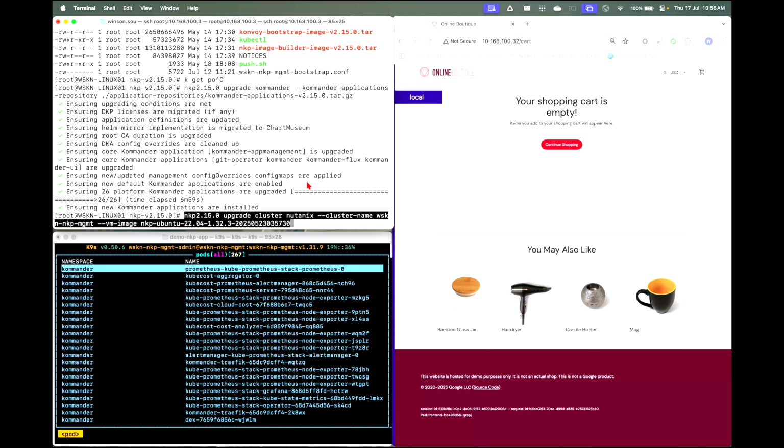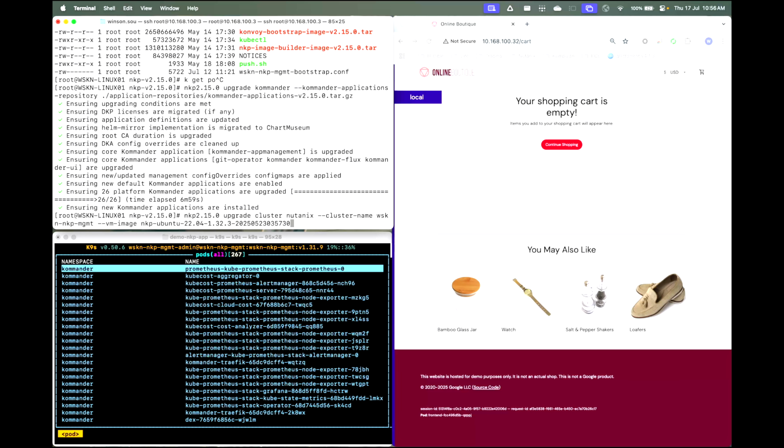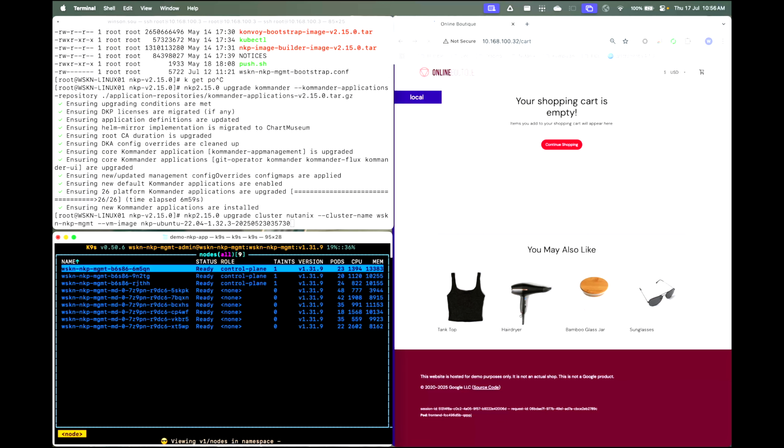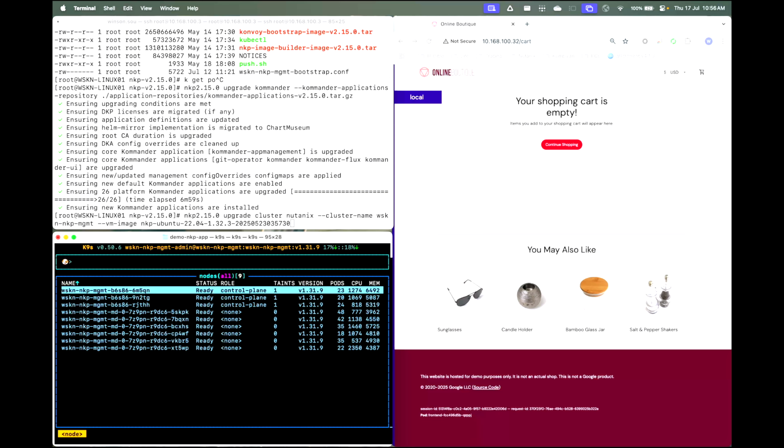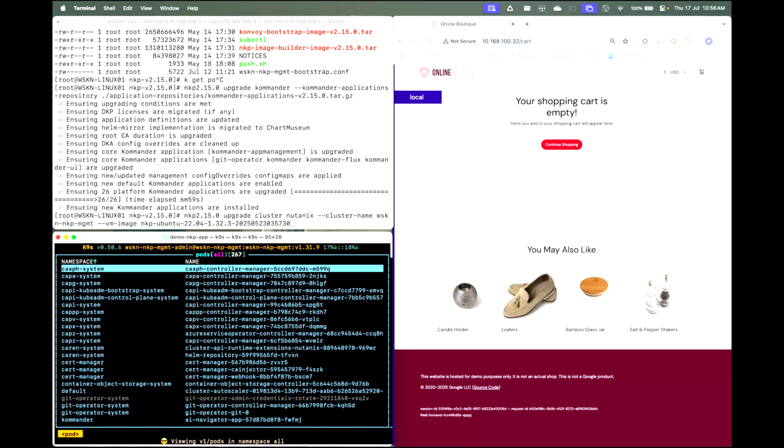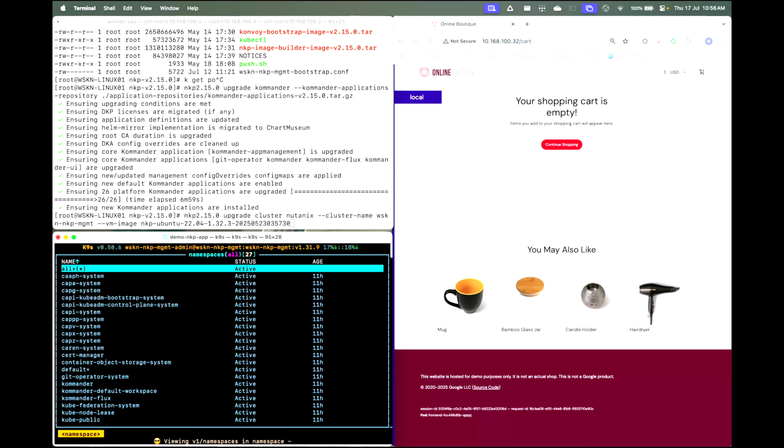We can do that by very quickly typing in the NKP upgrade cluster Nutanix command, specifying the name of the cluster and the name of the virtual machine image. As you can see, it's running Ubuntu 22.04 with Kubernetes version 1.32.3. And if we look at our nodes, we can see that the Kubernetes version is 1.31.9. So let's take a look at our pods for the microservices demo.